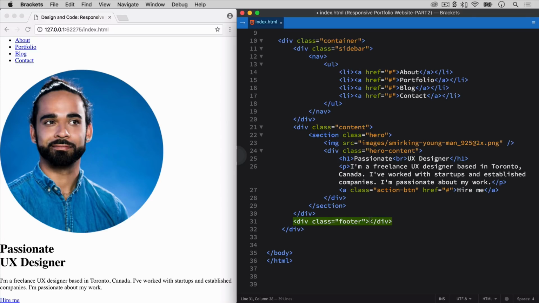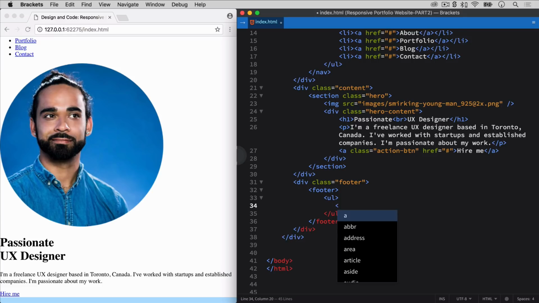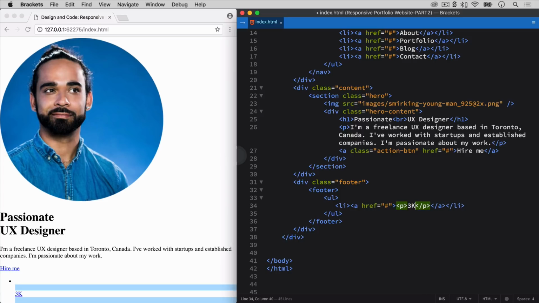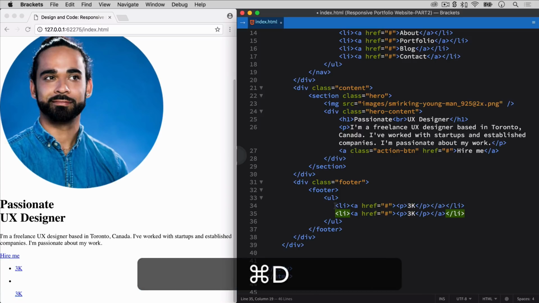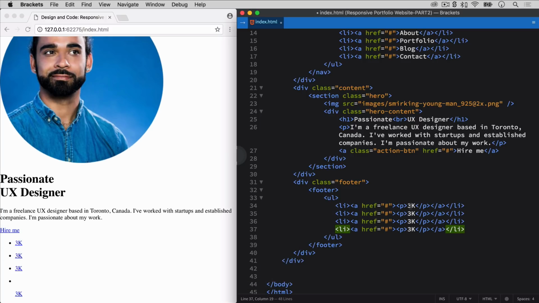Last but not least, we're going to code our footer area. Within the footer div, we're going to use the footer tag and then create an unordered list, which will be our main social media icons. To do this, we're going to use the unordered list, the list, and the anchor tag, and then within the anchor tag, we're going to add the paragraph tag so that we can write our social media stats. Press Command or Control D to duplicate this line of code 4 times for our 4 social media icons.